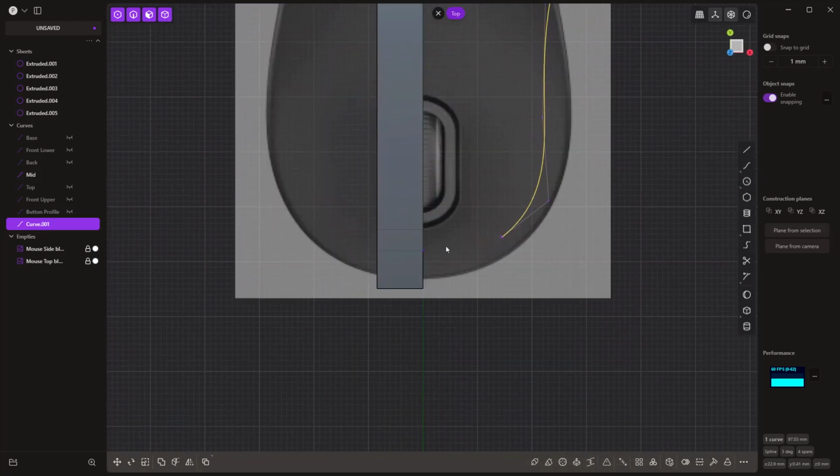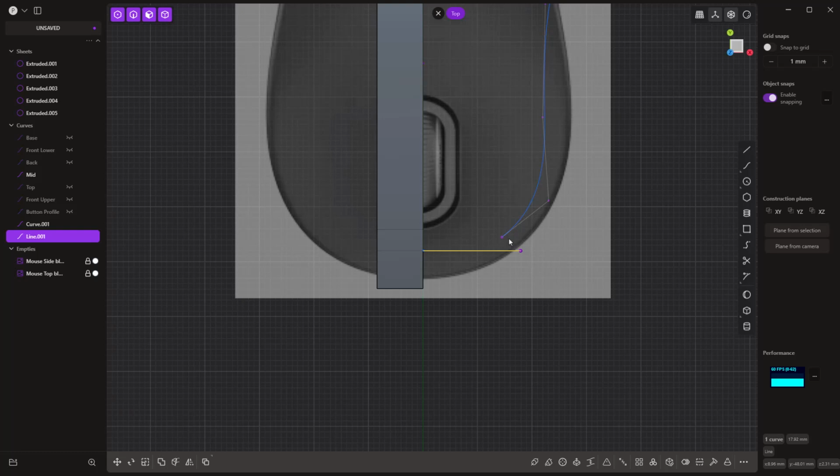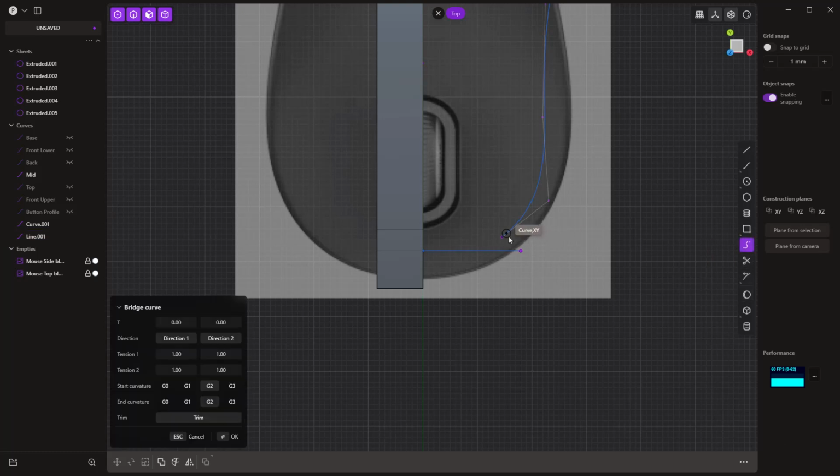So if I were to take a line, so Shift and A, and just kind of draw that line out, basically what needs to happen is this curve needs to come all the way to here and be tangent at that point. The way that I like to do this is by using the bridge curve tool. I'm going to go from here to here, and it tends to jump around. So when you're on a curve, hold down Shift. We're going to switch this to G1 continuity on both sides, which is tangency.